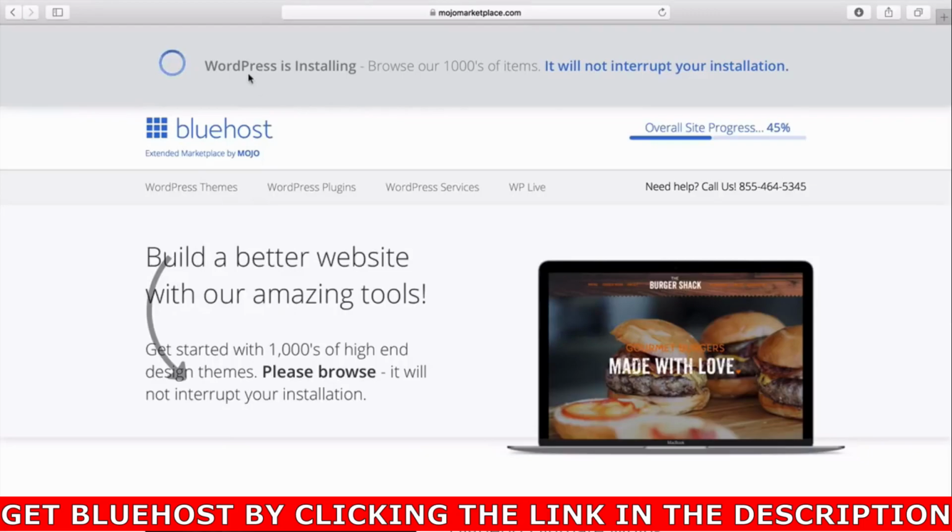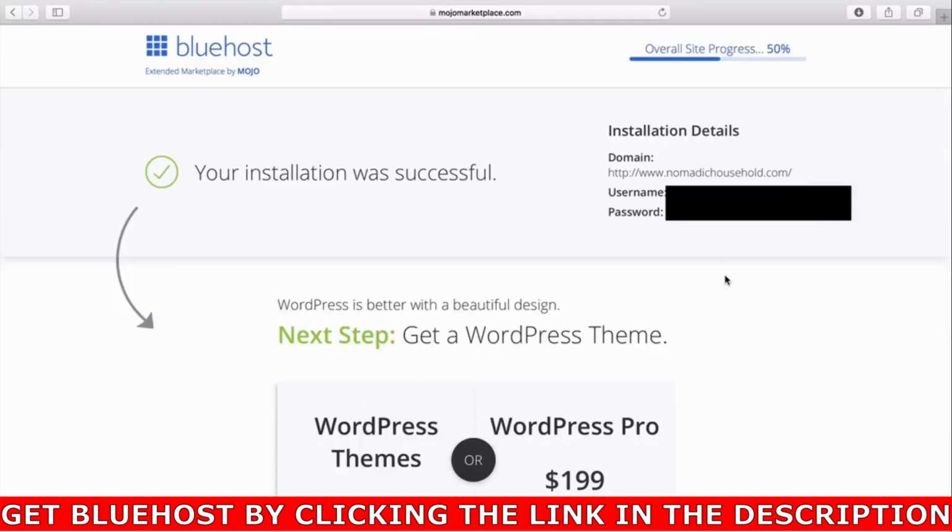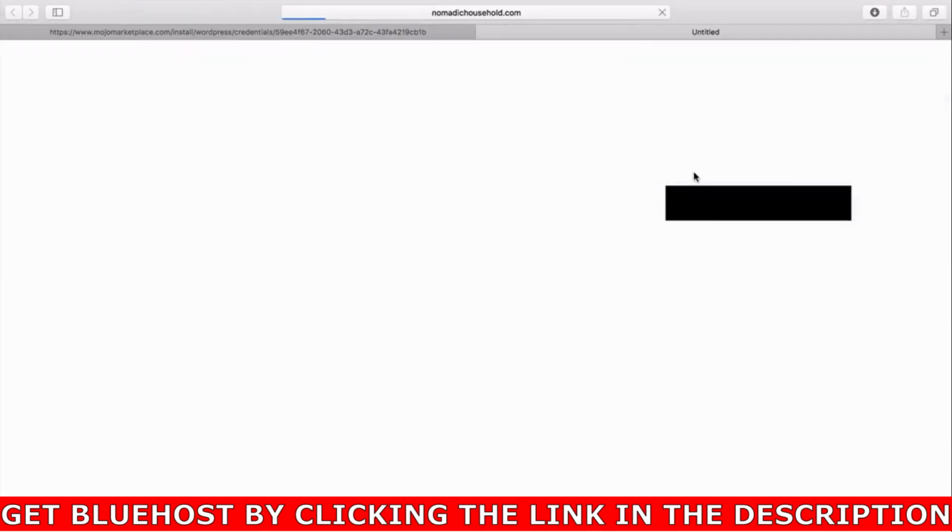Notice at the top it says WordPress is installing. Once it says installation complete, click View Your Credentials here. So at this point, you should see your username and password displayed, as well as the domain you just installed WordPress to. Go ahead and click on the domain.